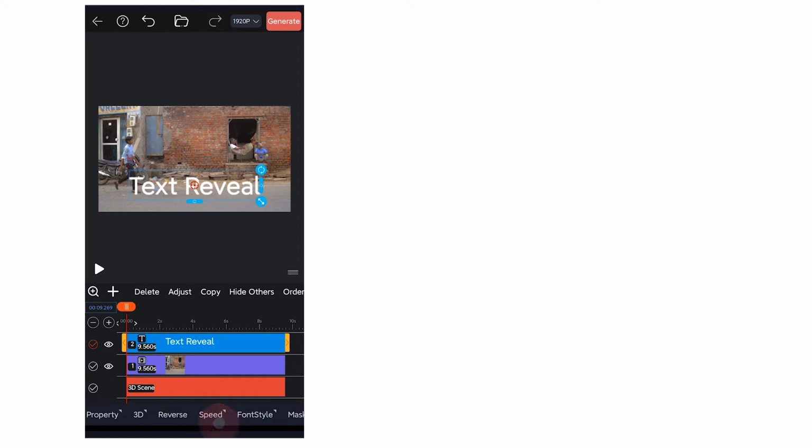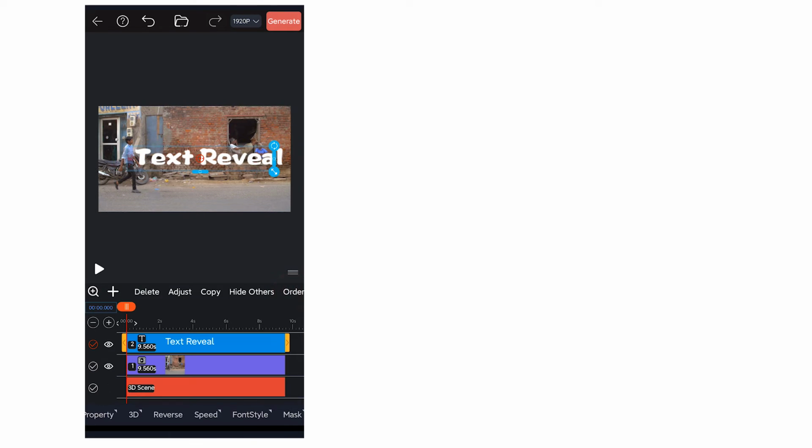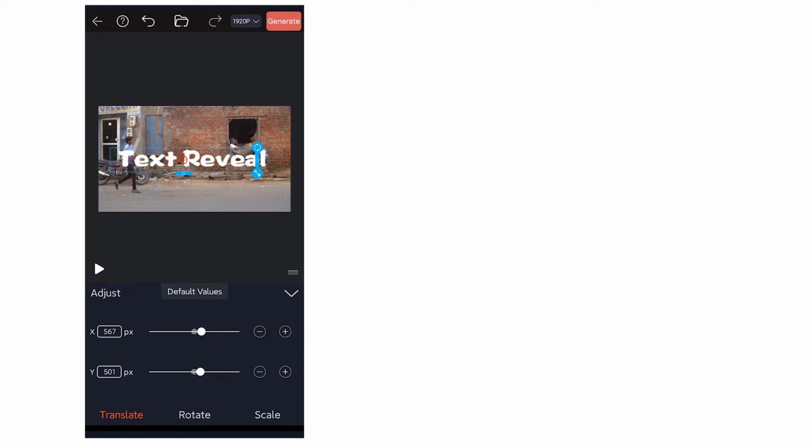Of course, you can set the font style in the toolbar below. And you can place the text in the appropriate position through Adjust.